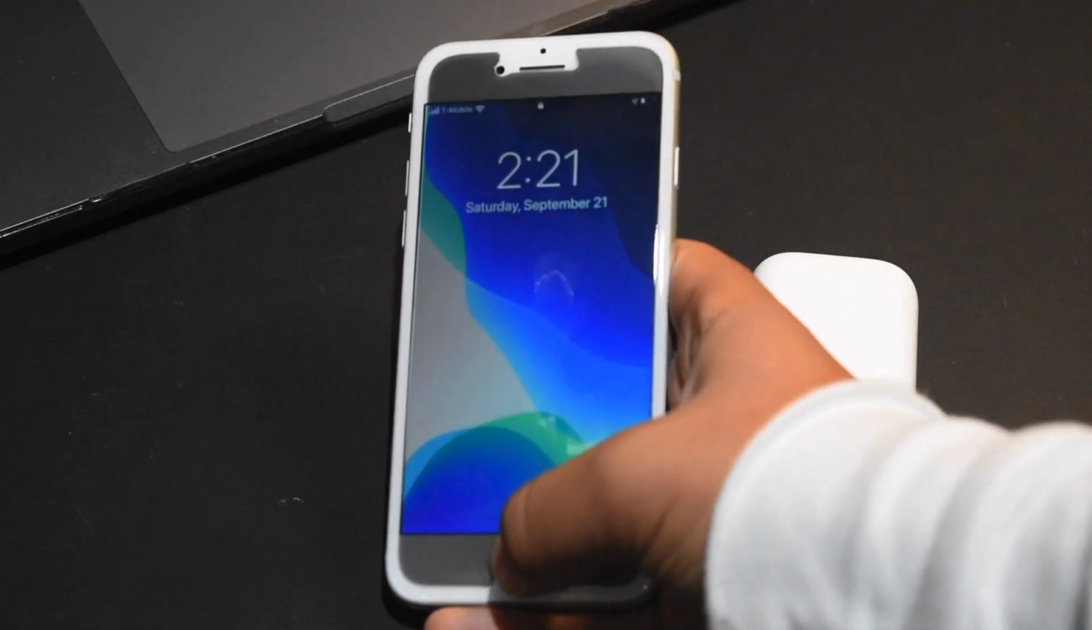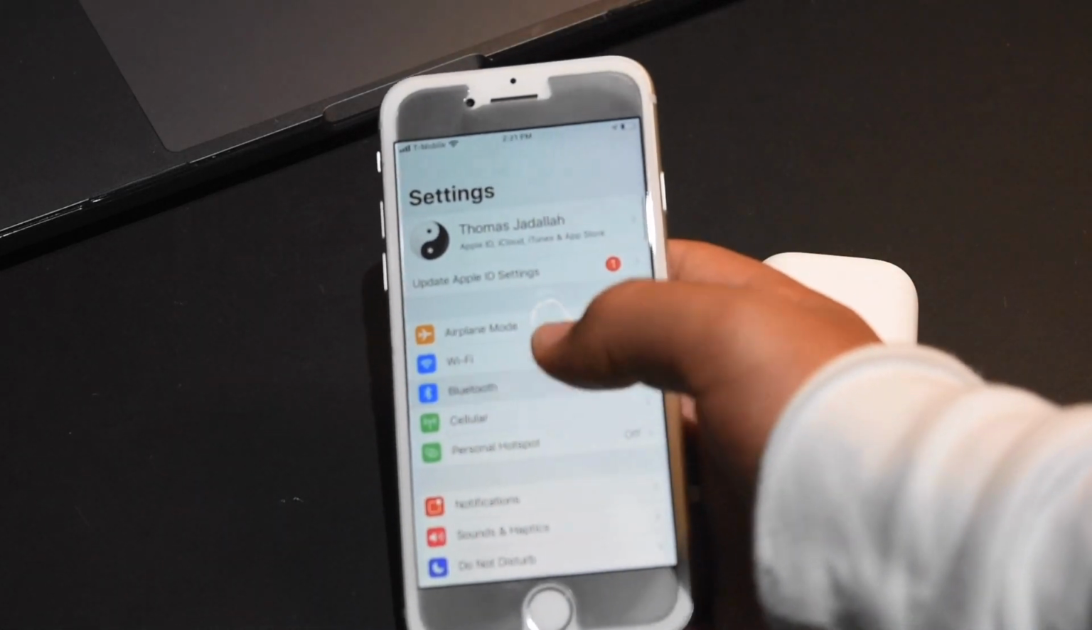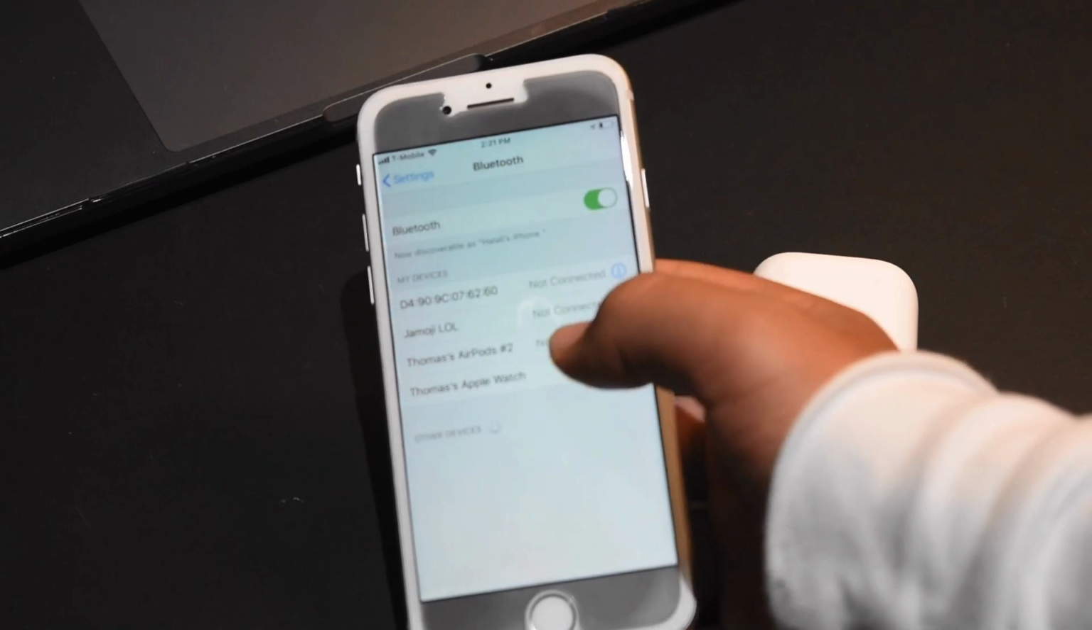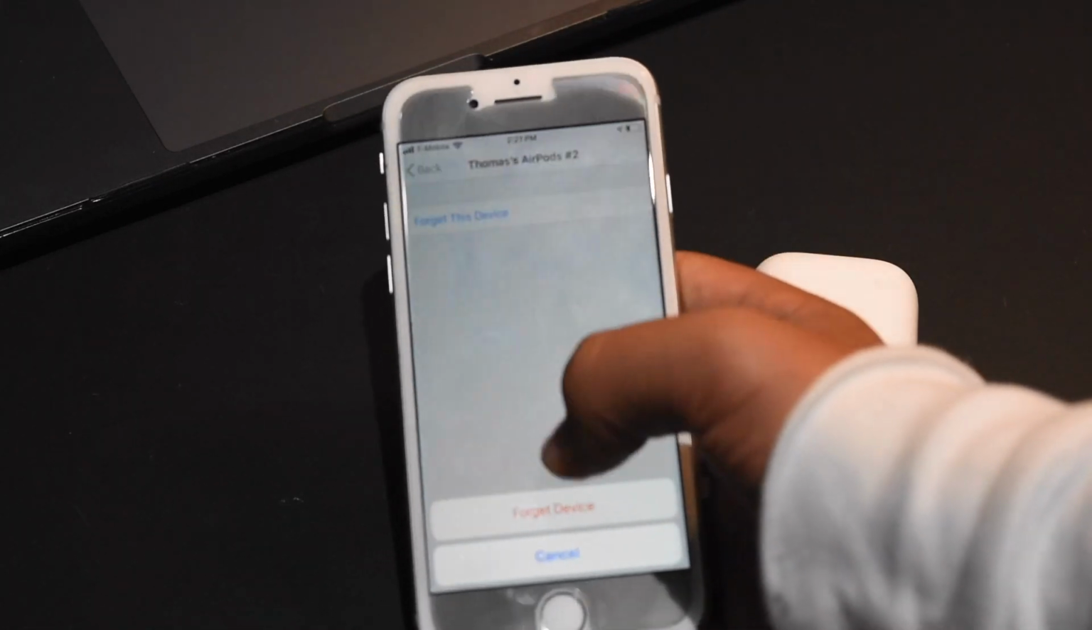First step, you're going to go on your phone, open Settings, Bluetooth, and then next to your AirPods, click the little blue eye button, and forget the device.